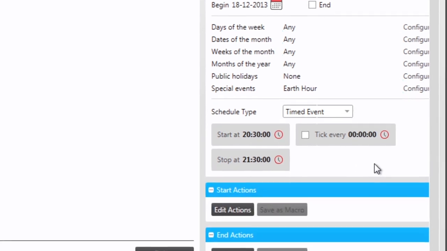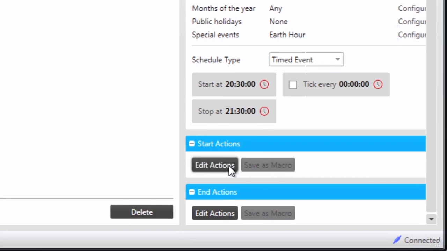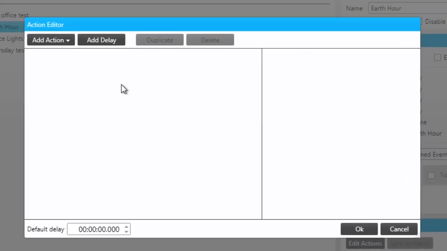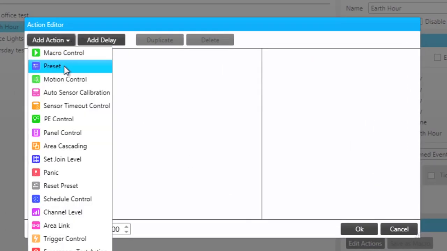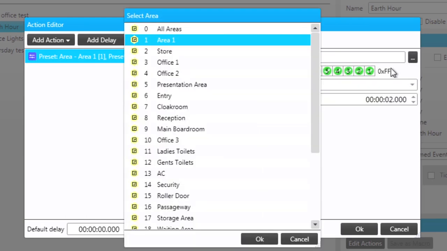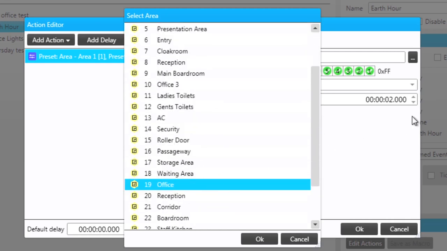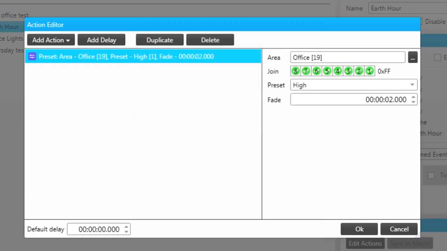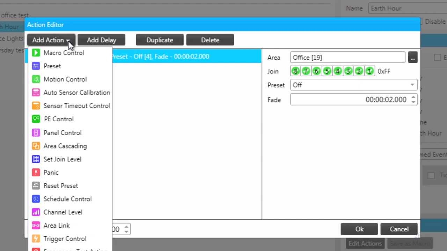For our start event, we will make sure that the lights in the office are off. For this, we must select Preset, and choose the office with the preset of off. We then add a second action to make sure the sensor in the office is disabled for motion.